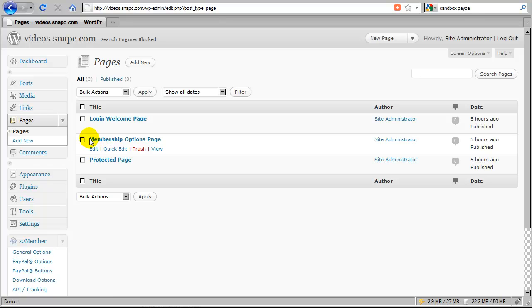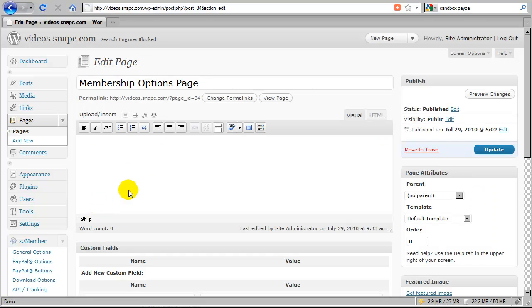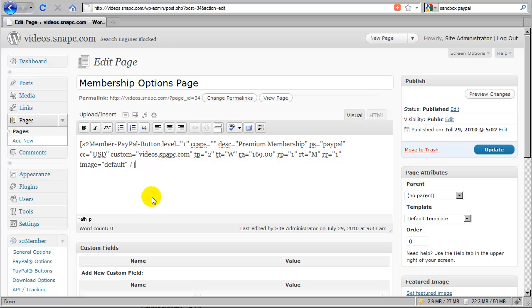and I'm going to find my membership options page, which you should already have created. If you watched the introductory video, I created this page, and so you can see how that's done. I click on edit. And then what I want to do is paste that short code right into the editor. Now, does it matter whether I paste it into the visual editor or the HTML editor? No, it doesn't make any difference.